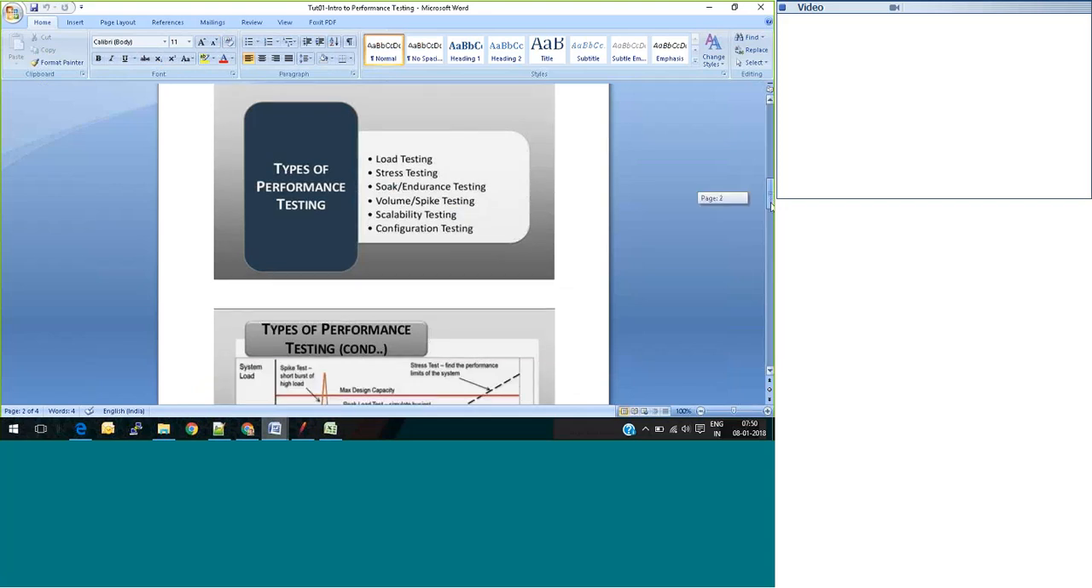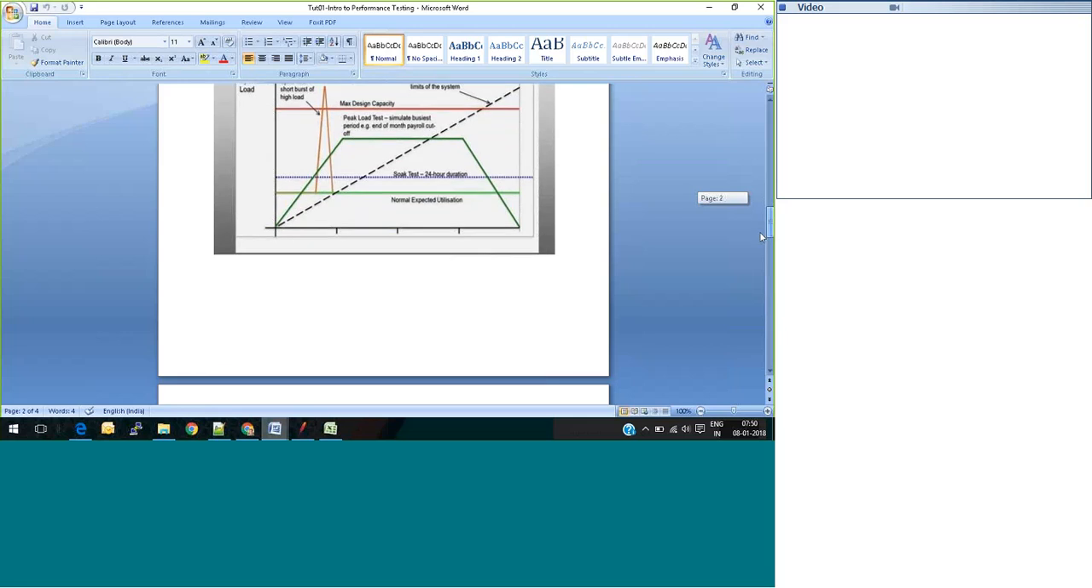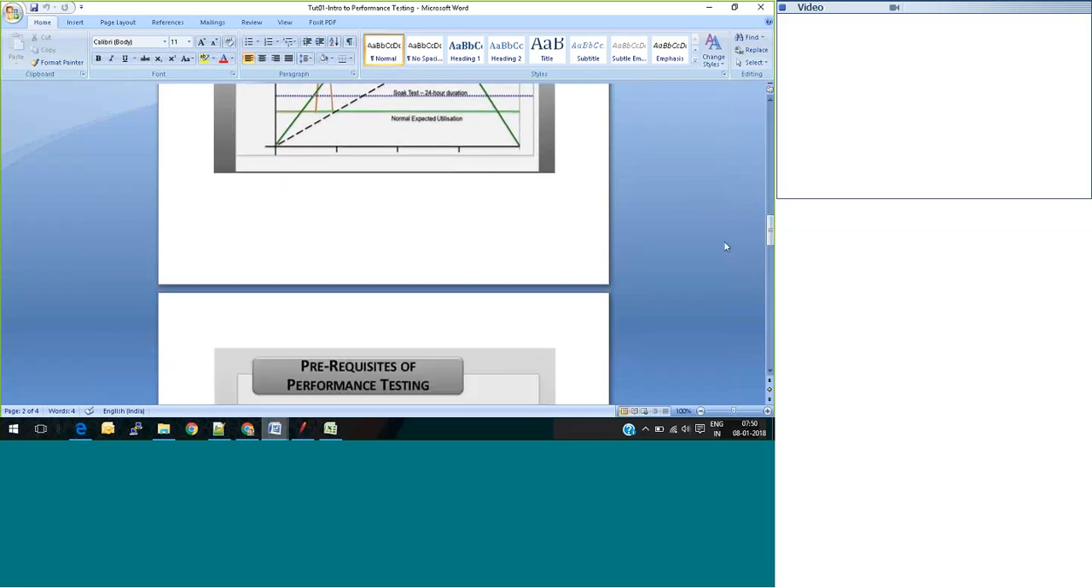Similarly, scalability testing is there, to determine how scalable our system is. And similarly, configuration testing is there. Let's say now Java 9 is being released, right? Now we want to see whether our application works well with the new configuration changes like Java 9 and all that stuff. In that case, the test will be performed to check the configuration. So that is called configuration testing.